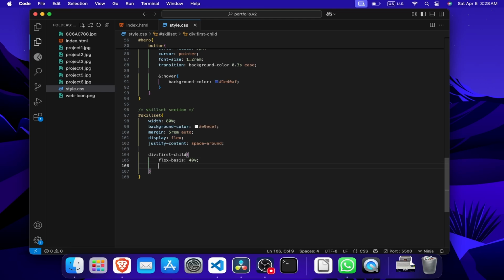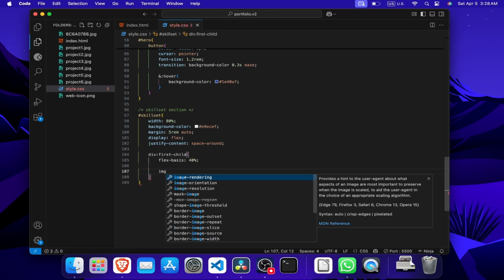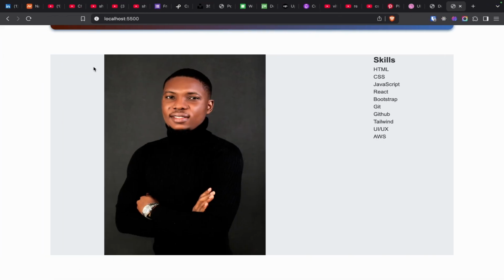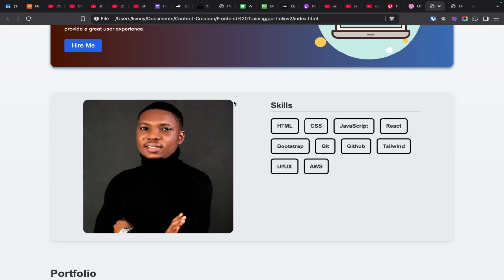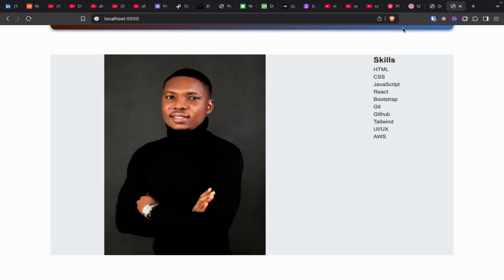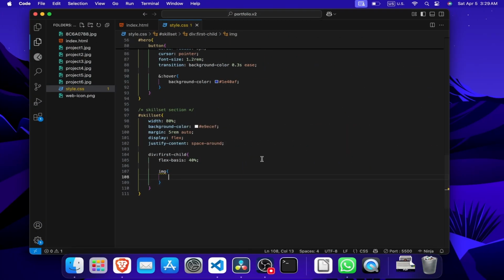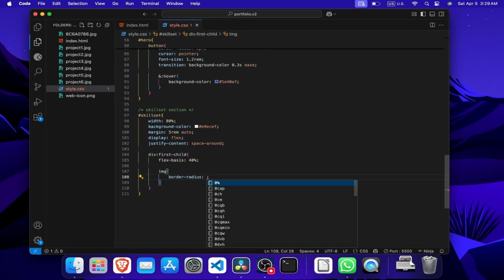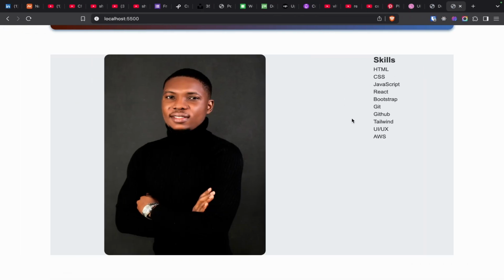All right, so the next thing we are going to do here, after giving it a flex basis of 40%, we are going to target this image, that same image, and then give it a border radius of 15 to give us this curve angle here, just as we did here. If you like that, you can put that. If you don't like it, you can decide your own, so that yours can be different. The border radius of 15 pixels. As you can see, voila, we have them right here.